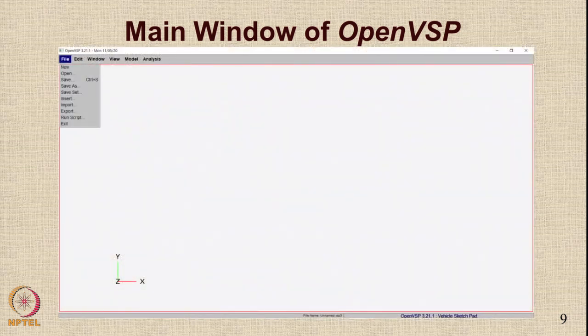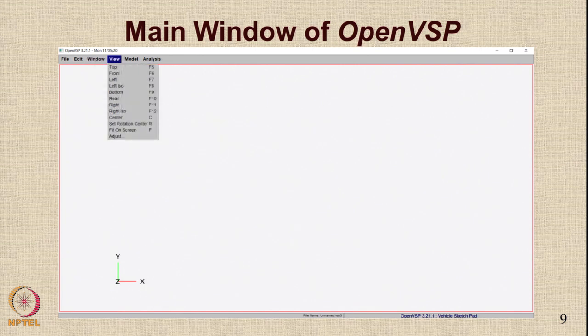For example, there is an option where you can open a file which is already there. You can export a file, you can save it as any particular format. In the edit option, you have the standard Windows edit options like cut, copy, paste, delete, etc. And then you have a window for selecting whether you want to show it as an isometric figure or a 3 view or a 2 view, etc. Then in the views, there you have all these options about the views.